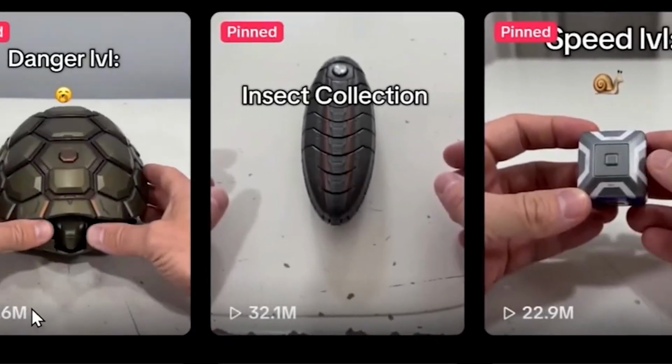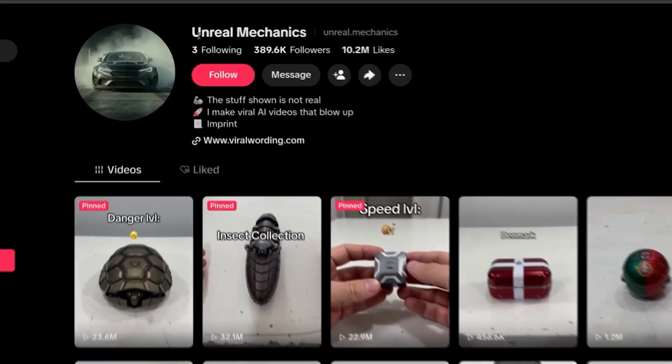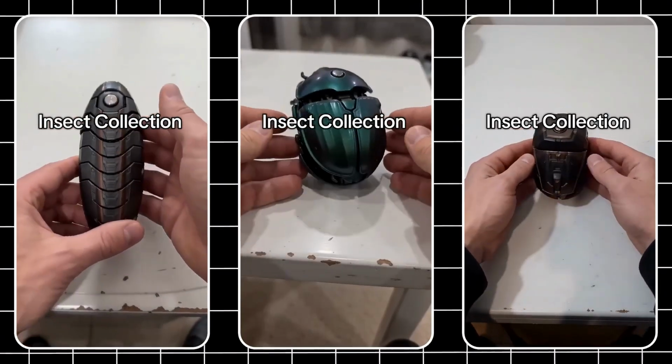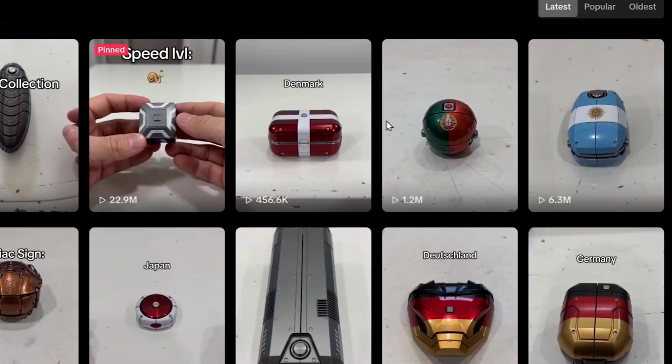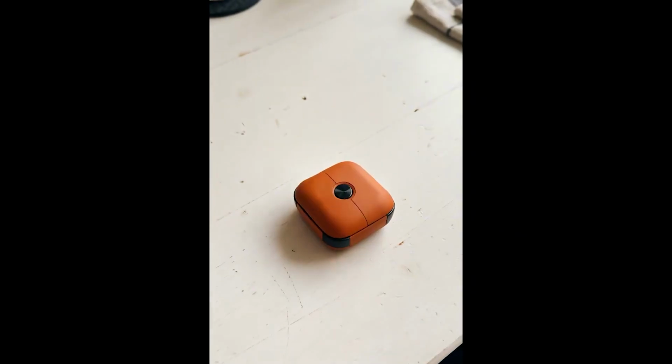These AI mechanical toy videos are getting millions of views right now, and some creators are growing to hundreds of thousands of followers just by posting clips like this. But here's the insane part. Most of these videos are being made in under 3 minutes using completely free AI tools. And once you see how easy this is, you'll understand why this trend is exploding.